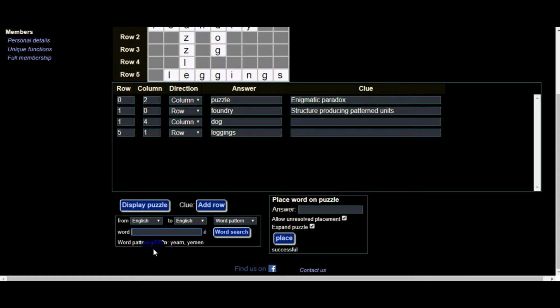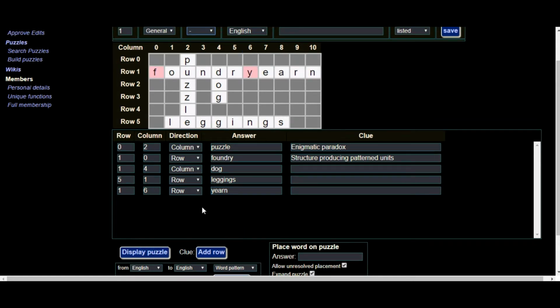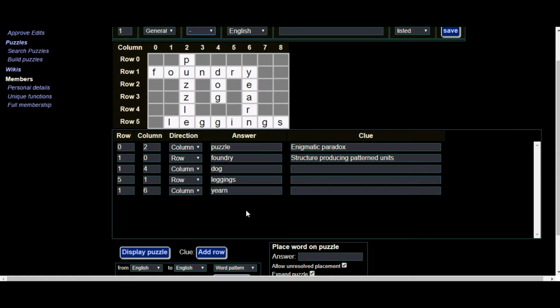They give us 2 options over here, which is yearn and human. Okay, so then we can go ahead and add a row, adding it to row 1, and then going to column 6, and we can add the word yearn over there, and then display puzzle. Just change that to column. Then we can see it placed the word in there.